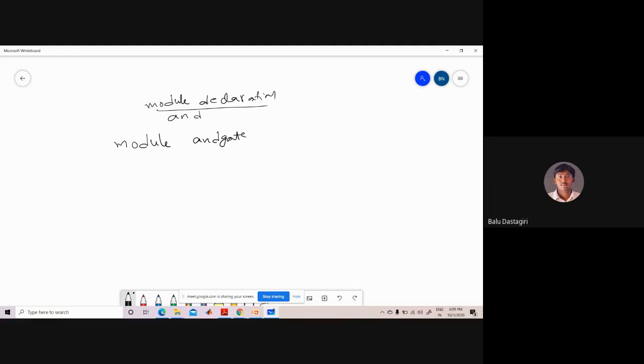But the suggestion is that the module name should specify the functionality of your design. So, module AND gate. Here we have to specify the list of port names. If you take a 2-input AND gate, we have the inputs as A and B, and the output as C. So specify the output as C, and after that specify.